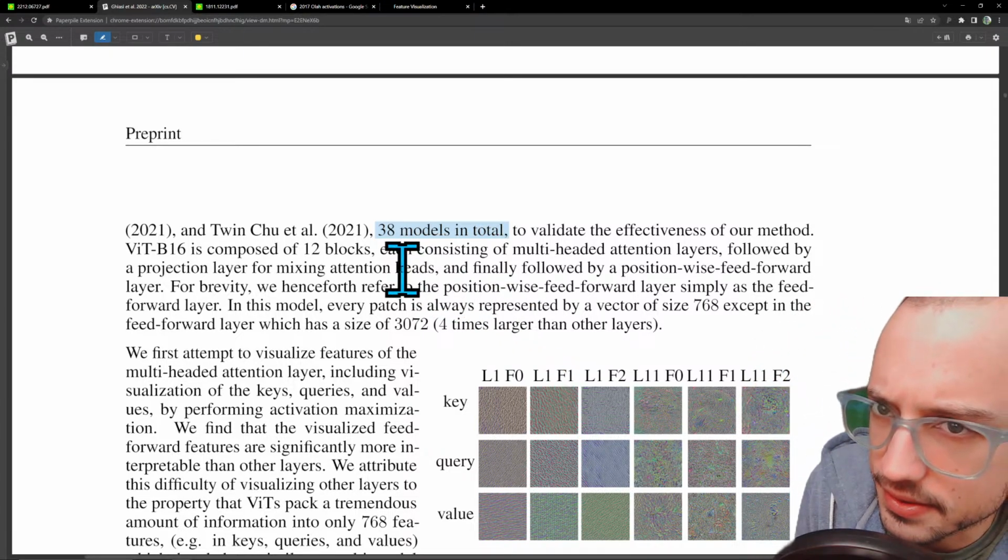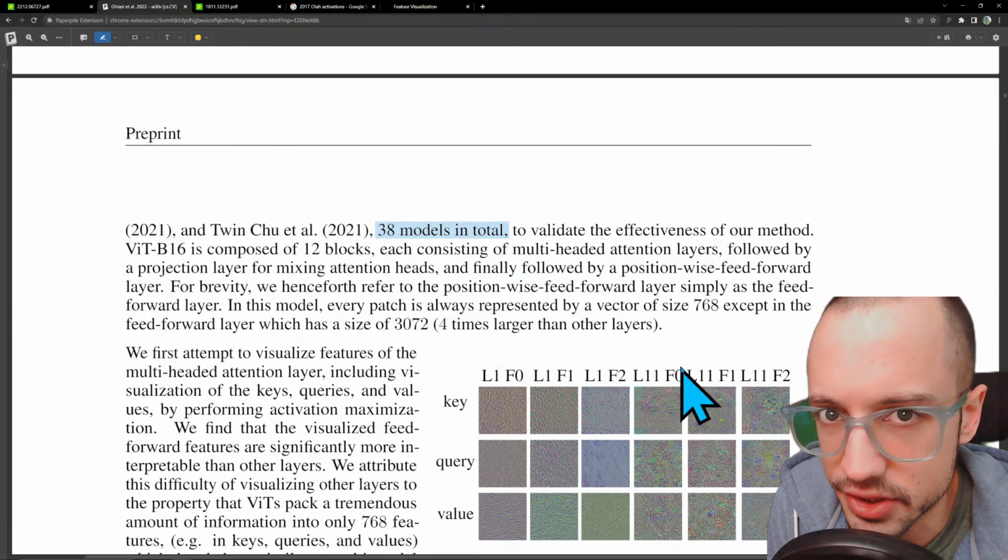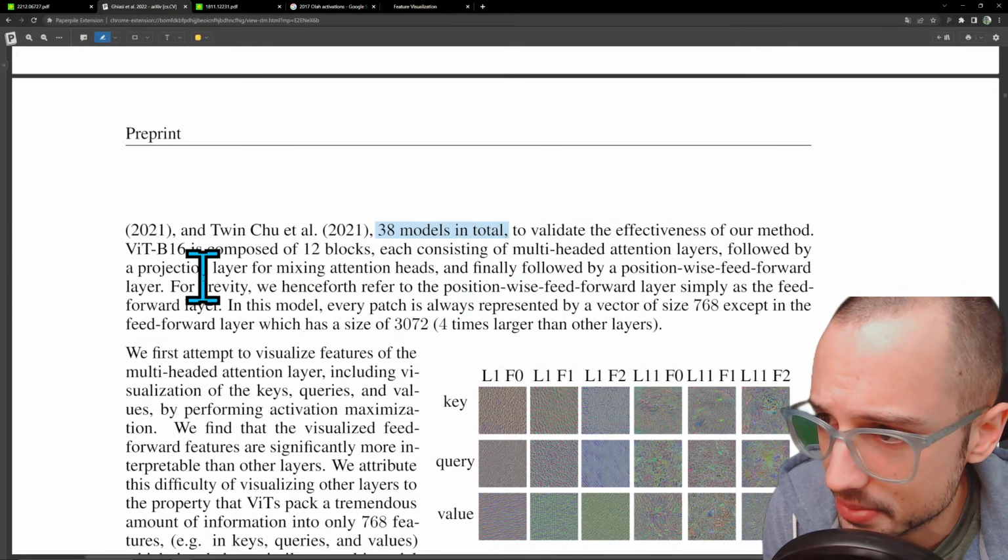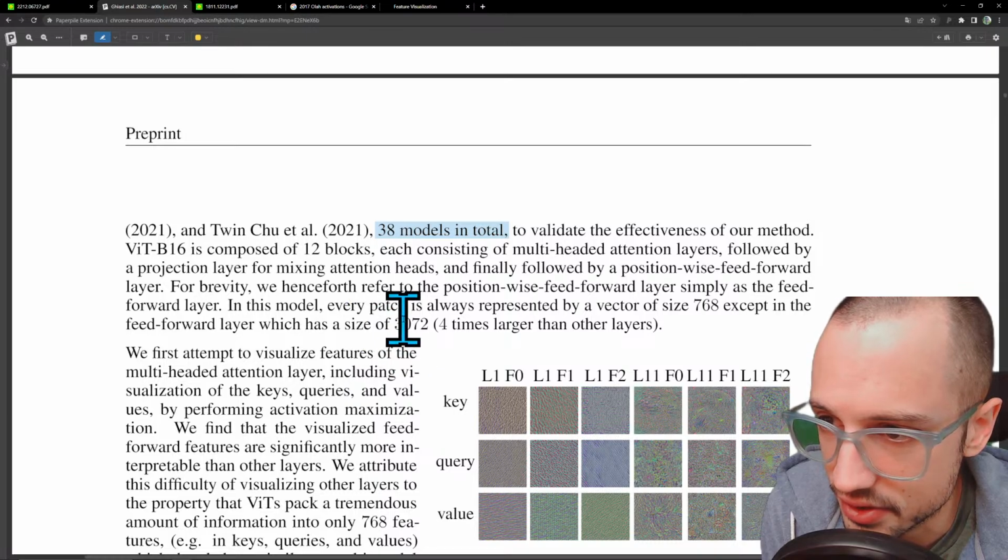In this model, every patch is always represented by a vector of size 768, except in the feed-forward layer, which has a size of 3072.